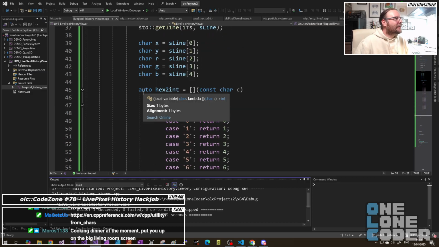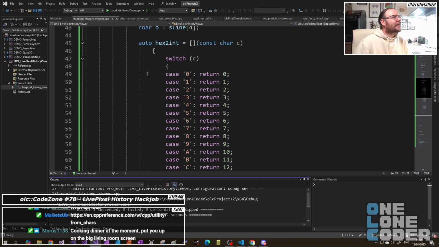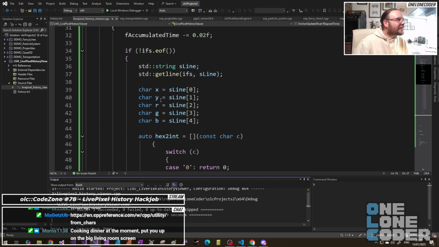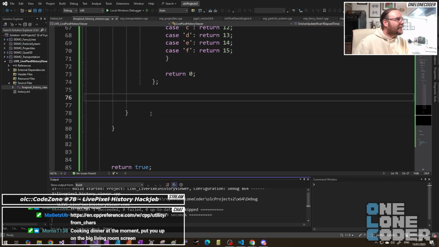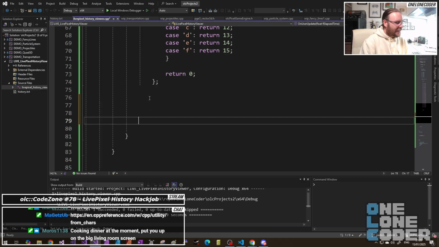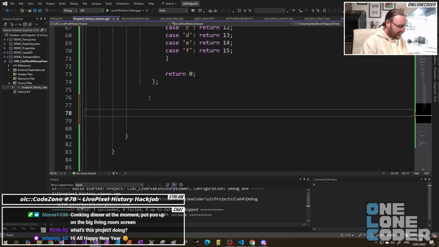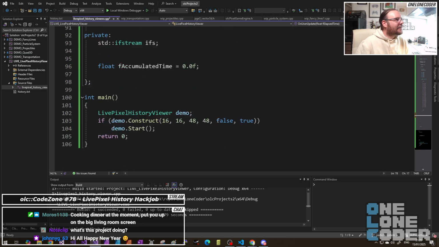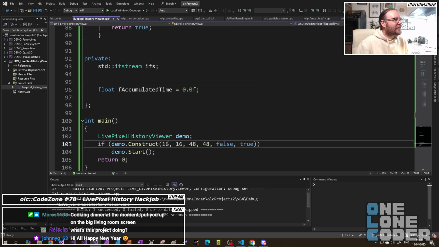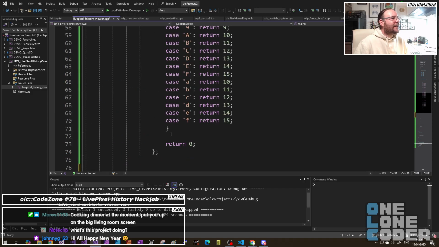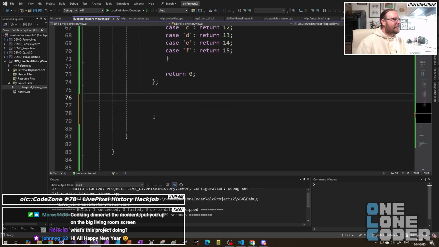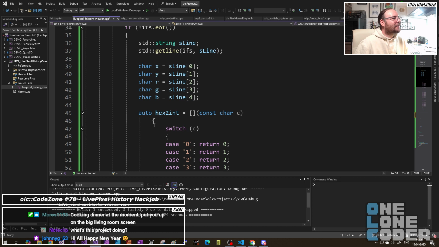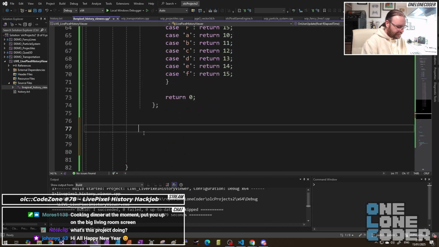So we've got a Lambda function which does this brutal sort of brute force conversion. Let's go and then do something interesting with that. So we know the X and Y, and we know the R, G, and B, so we just need to set the pixel. Now, I've set the pixel game engine up to be just 16 by 16 pixels, but each pixel is 48 by 48. So we're going to see really low resolution pixel game engine, but that's perfect. That's exactly what we need.